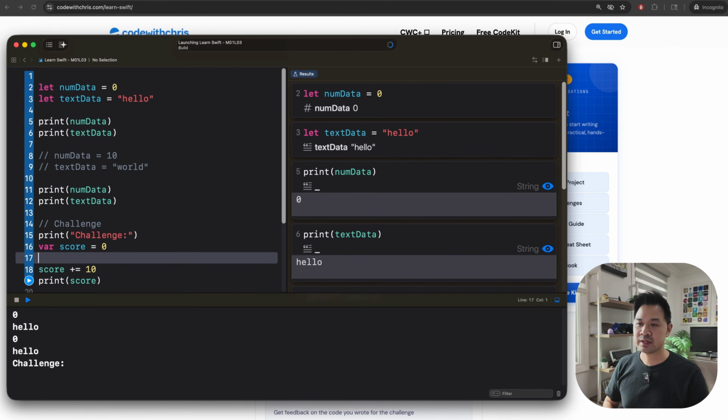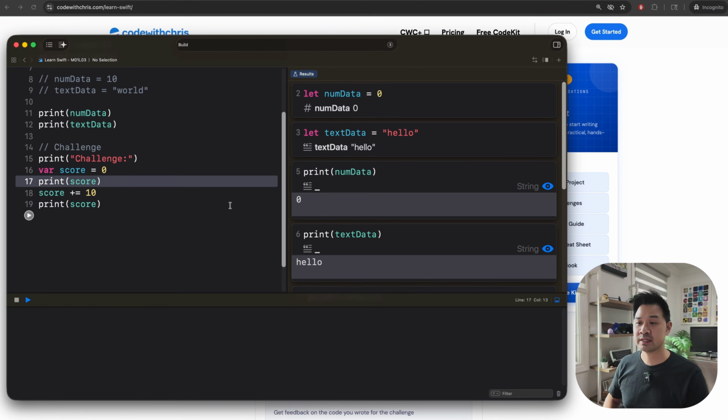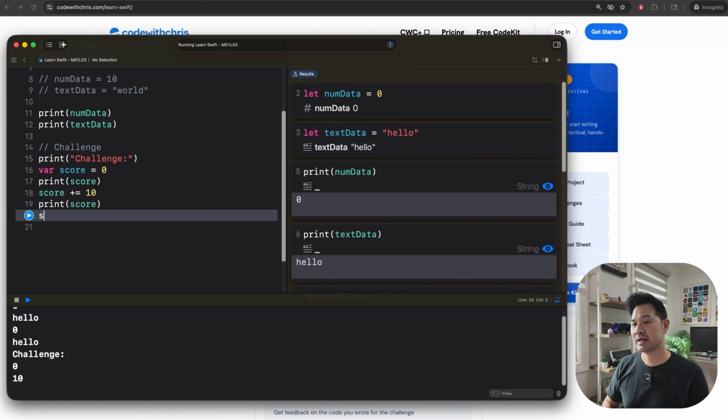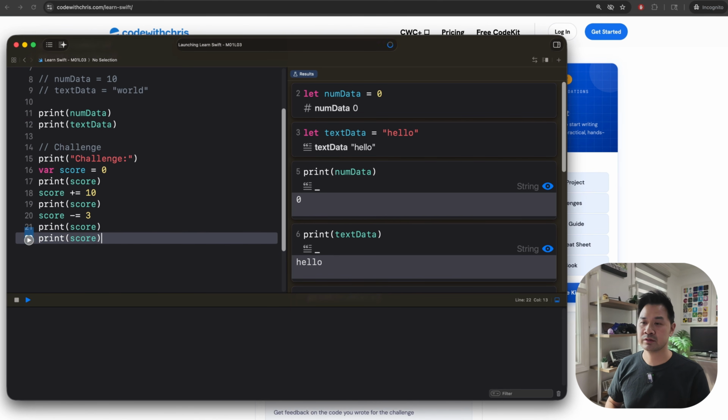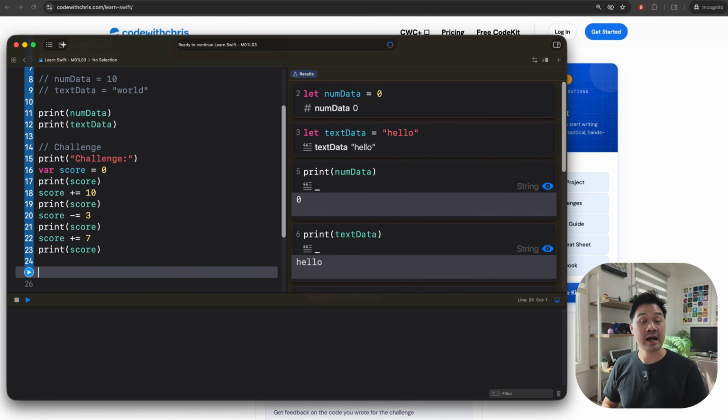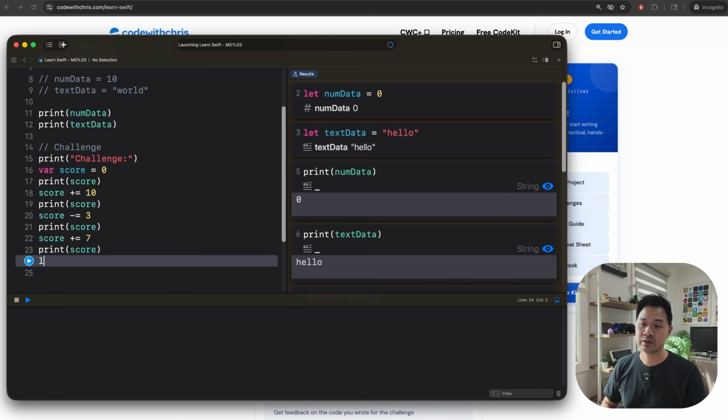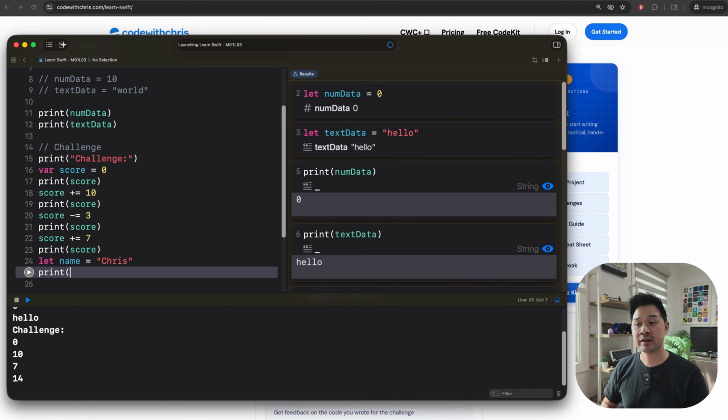So actually, let's print out the score when it's 0, and then we print it out after incrementing it by 10. And then just like the increment, you can also decrement it by 3 like that. We're going to print it, and then we are going to do score plus equals 7, and then print it out again. And now we have to declare a constant to store the player's name. Okay? And let's print out a final message.